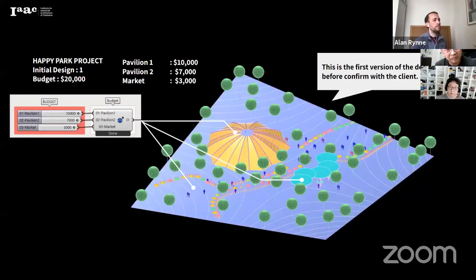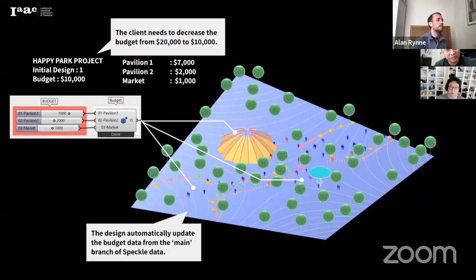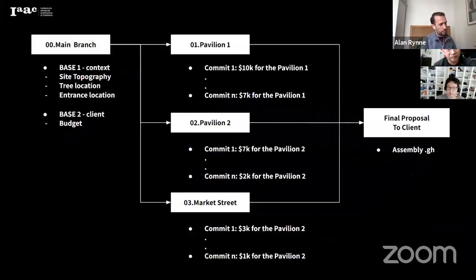So here is our initial data. You can see we have $20,000 for the budget, including pavilion one at 10K, pavilion two at 7K, and the market at 3K. Then the next one, we change from 20 to 10K. In this case, the number that we get will be applied to our model in terms of several related ideas, such as the size, the number of panels, or the amount of material, for example. So we can automatically update the budget data, and the budget data can automatically go into the algorithm that we created and update the final geometry based on the new data.